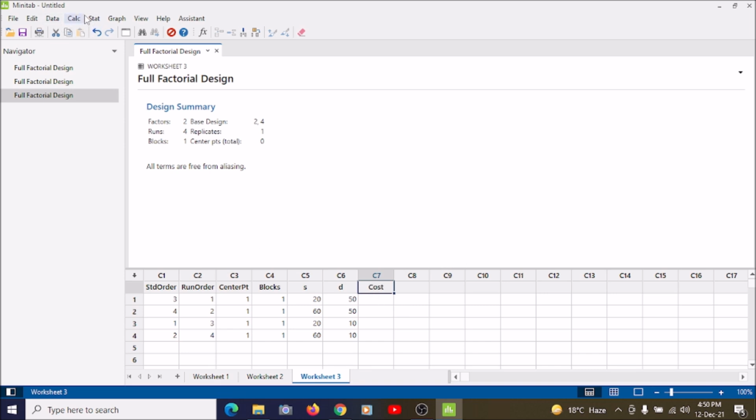Now we will put some values over here, like 147, then we will put here 199.94, then we will put here a value 144.5, then we will put here 144.16.